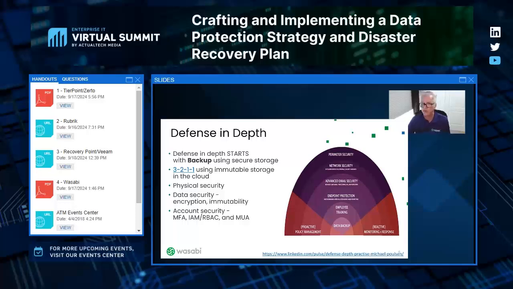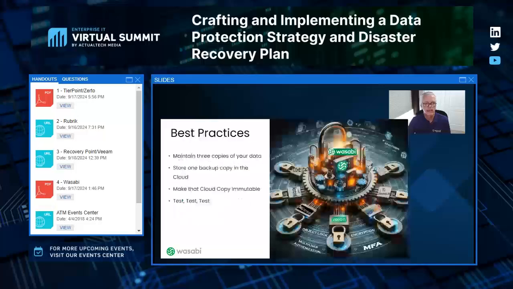It starts with secure cloud storage. And it partners with leading backup solutions supporting S3 object lock, and then adding that extra layer of account protection as the final safeguard. And again, the best practice is maintaining those 3 copies of your data, storing 1 copy in the cloud, making that cloud copy immutable.